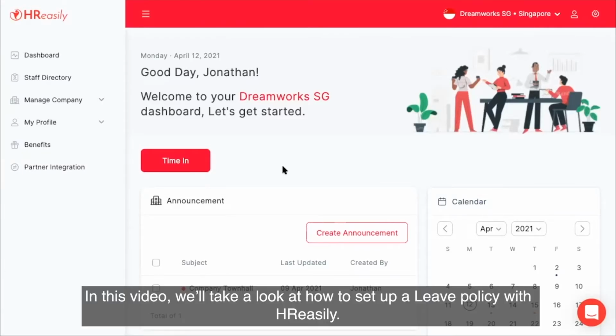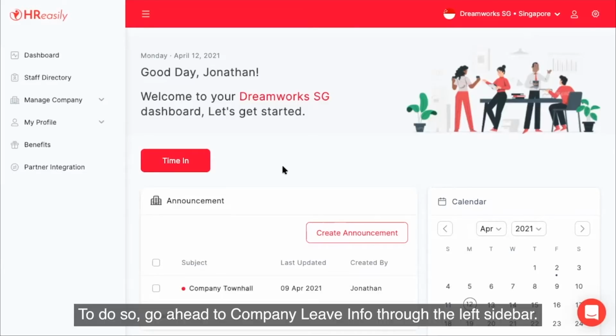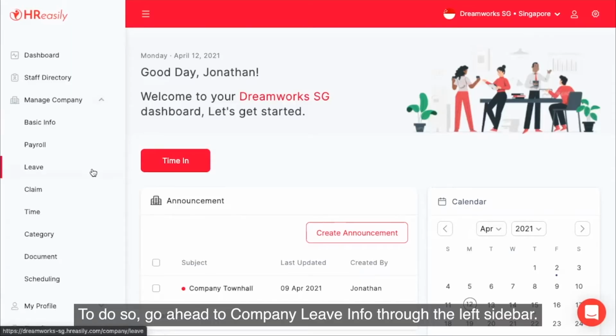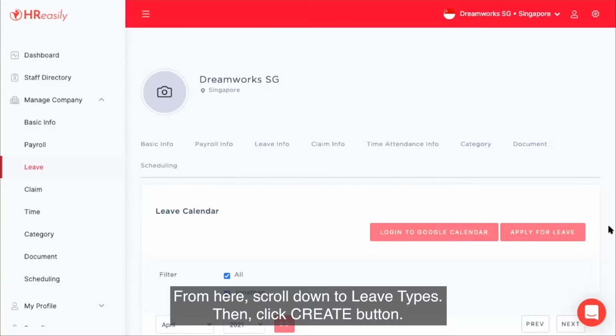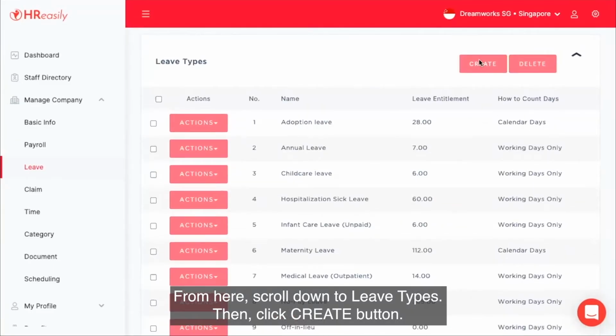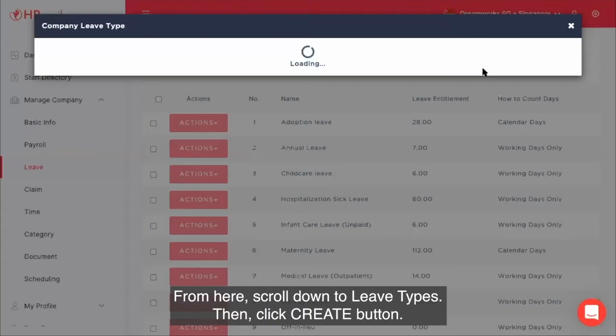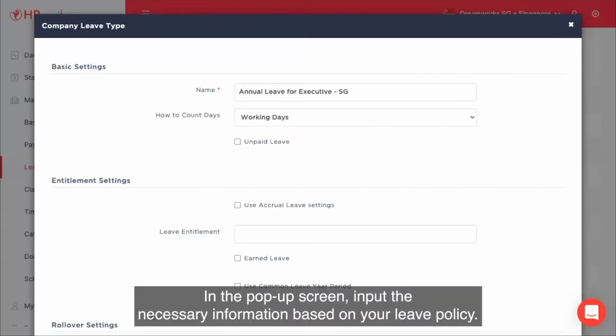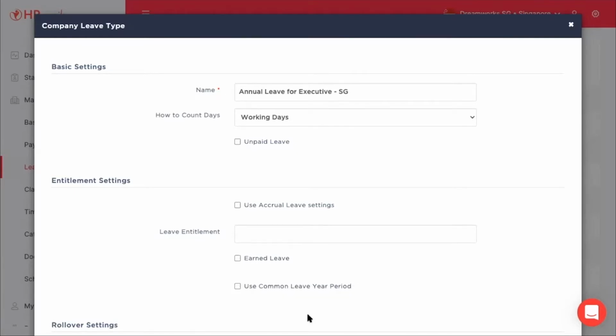In this video, we'll take a look at how to set up a leave policy with HR Easily. To do so, go ahead to Company Leave Info through the left sidebar. From here, scroll down to Leave Types. Then, click Create button. In the pop-up screen, input the necessary information based on your leave policy.